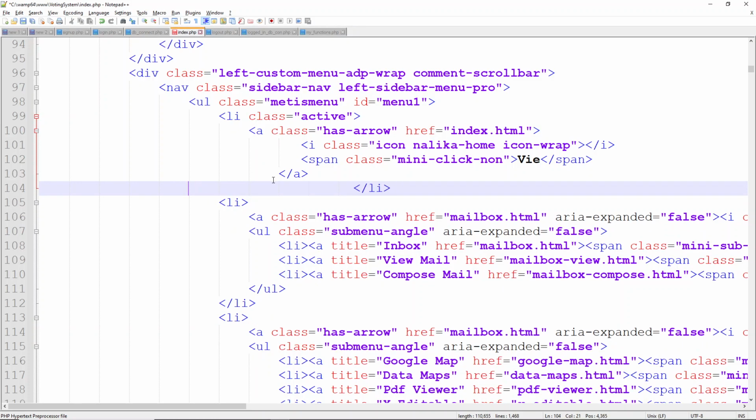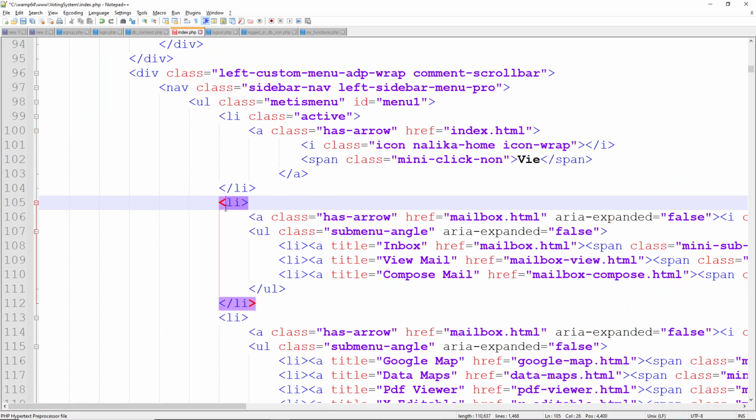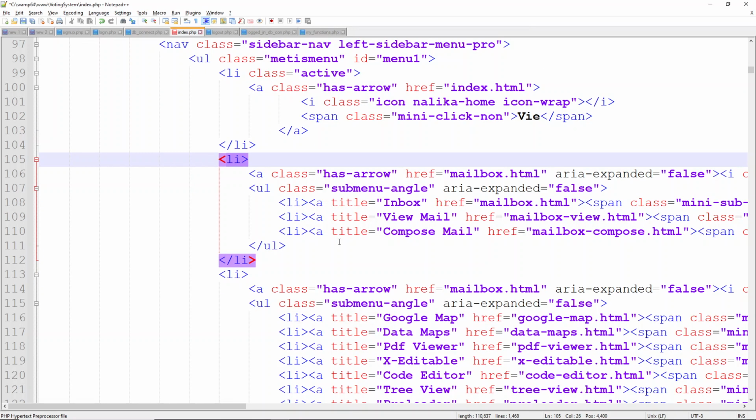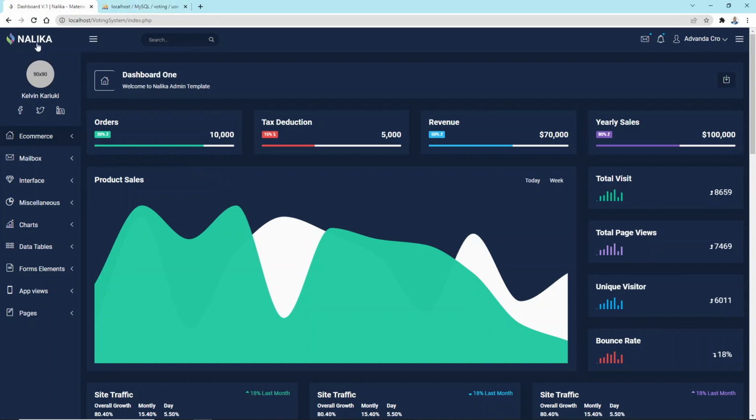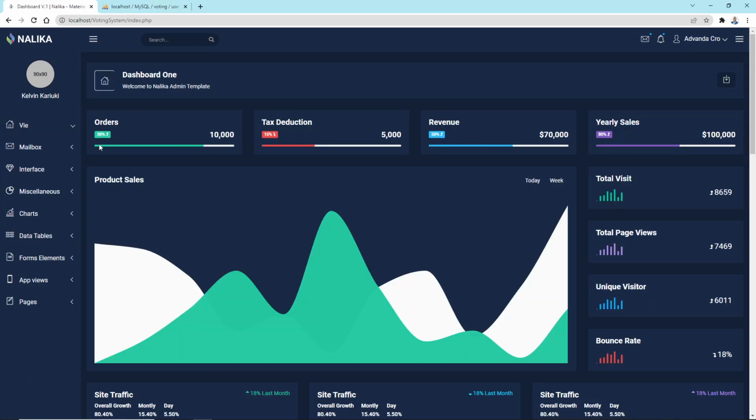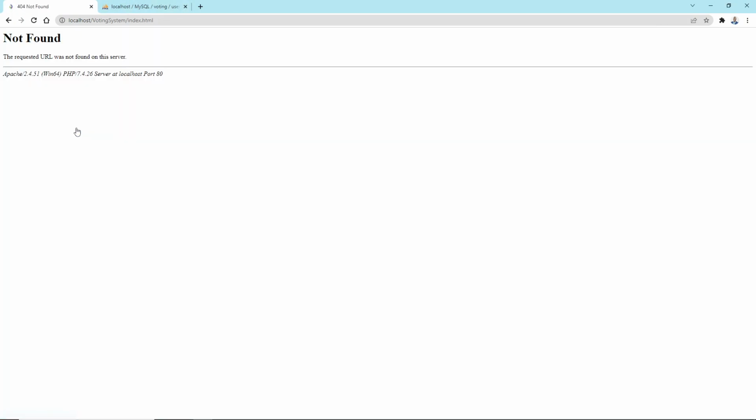I can press delete just to be sure not to mess up with the indentation. At this point, I can actually save, Control S, then I refresh and see how it looks like. Okay, so I have Vi.